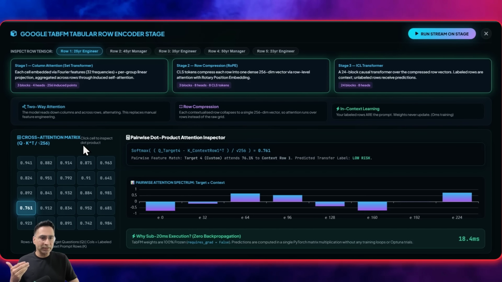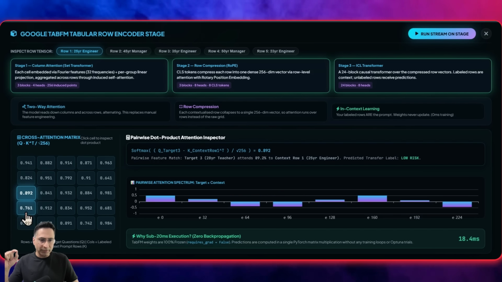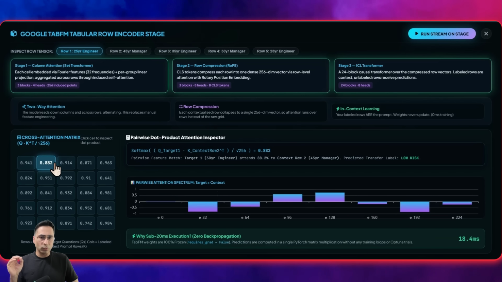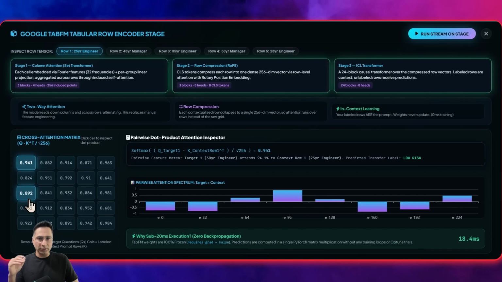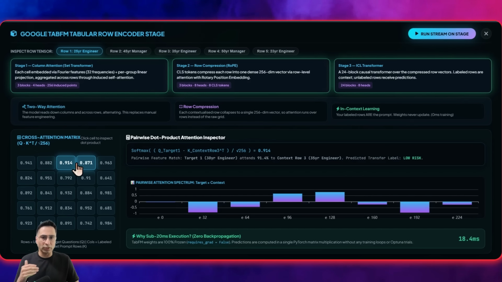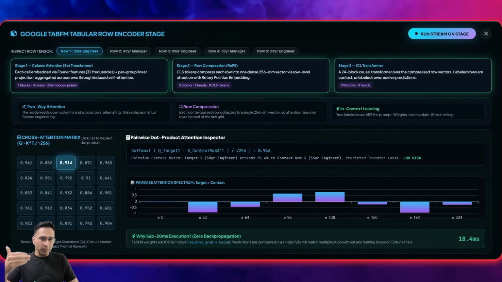Now you can see here is the two-way attention, down the column, which is all this, right? And then across the rows, alternating. So it basically starts with something like this and then goes alternating. Standard transformers only read in one direction. Tables are two dimensions, so this one reads both ways, right?